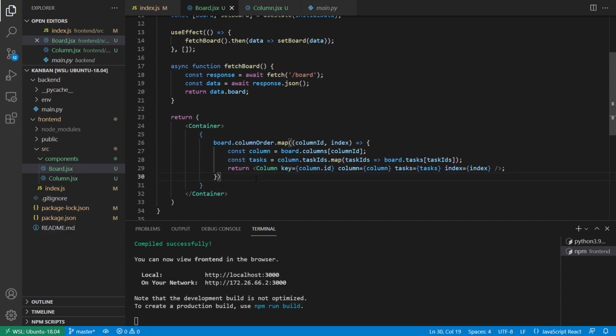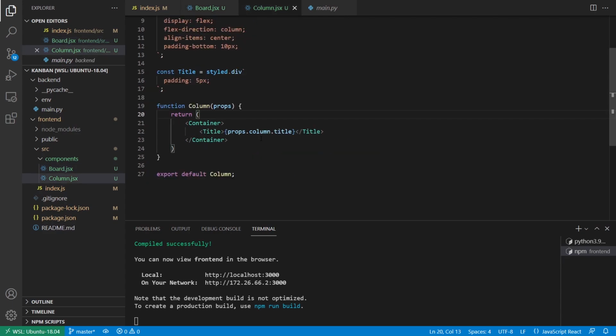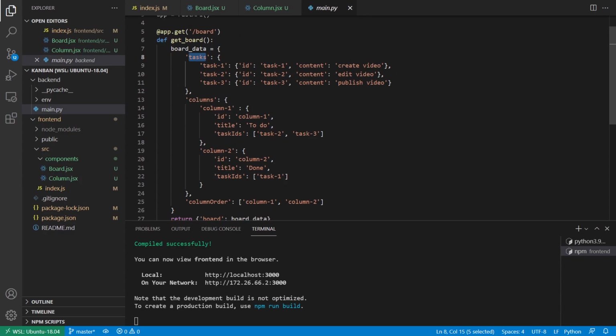Okay, it says everything compiled successfully. And I think I should be able to see this now because I'm passing the column and then each column is displaying the title. So if I go over here, I should see two, right? Because I have two columns. I have To do and Done. So let's go over and I see that I have To do and Done.